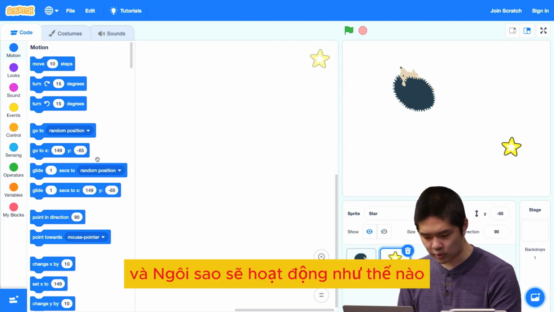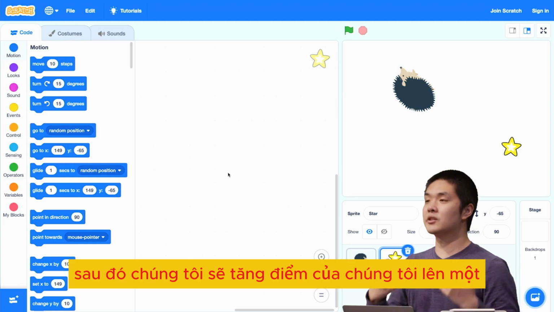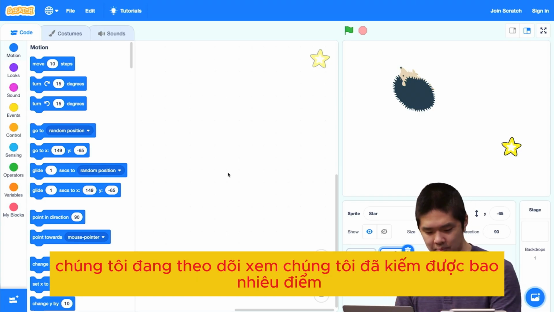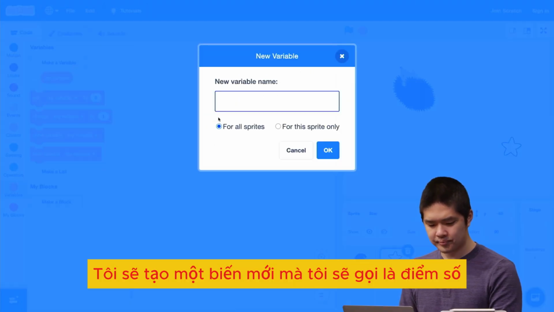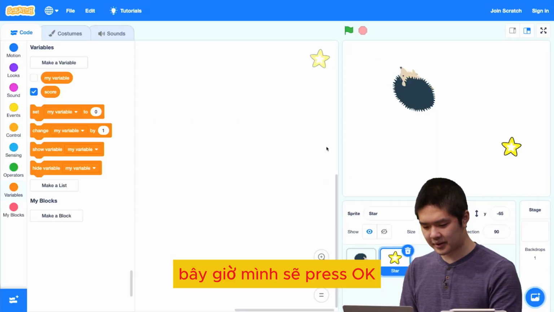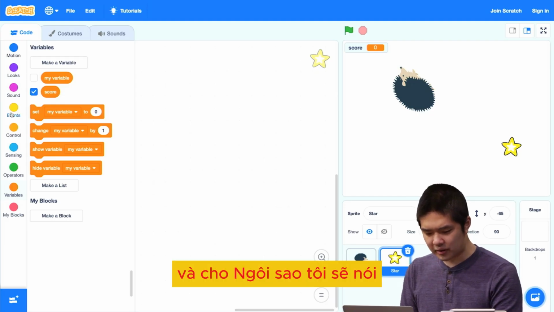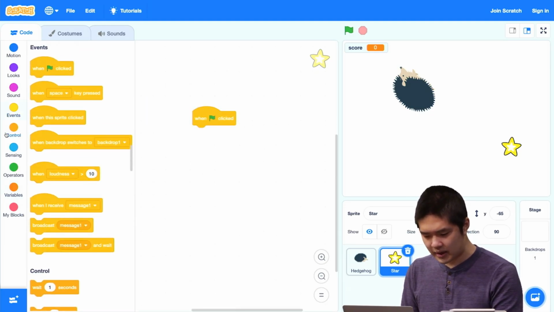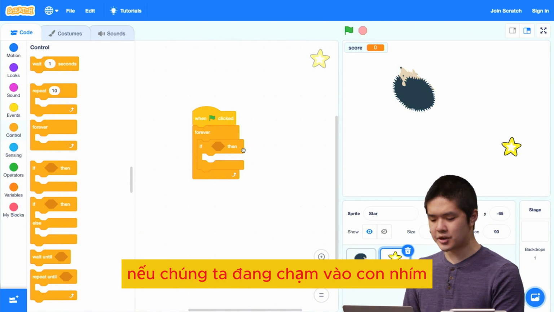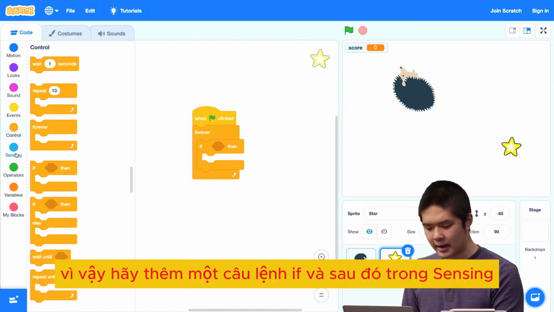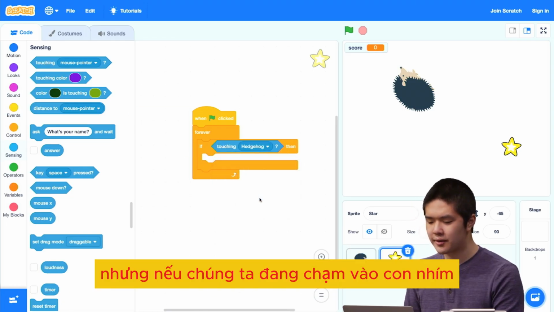And how is the star going to work? Well, the star is going to work where if the hedgehog is ever touching the star, then we're going to increase our score by 1. We're keeping track of how many points we've earned. So to do that, I need a new variable. I'll go into variables. I'll make a new variable that I will call score, and I'll press OK. So I now have this new variable called score. And for the star, I'm going to say, when the green flag is clicked, I want the star to forever be checking if we're touching the hedgehog. So I'll add an if statement, and then under sensing, check not if we're touching the mouse pointer, but if we're touching the hedgehog.